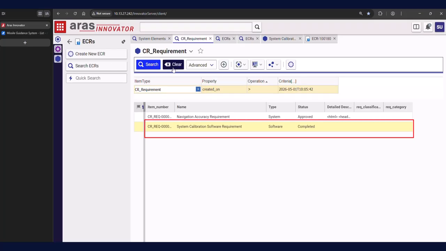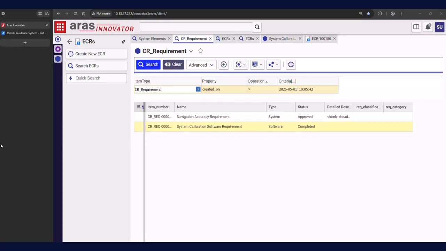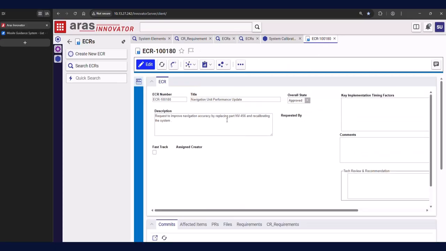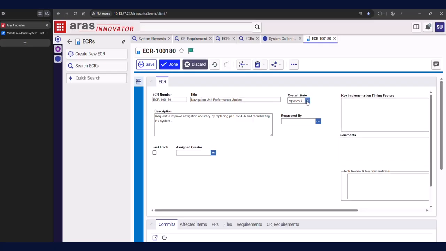In Aras, we can see the software requirement is marked completed since the developer closed the same story in Jira. Therefore, in Aras, let's mark the ECR status to completed. This change will sync to DOORS, EA, and Jira respectively.